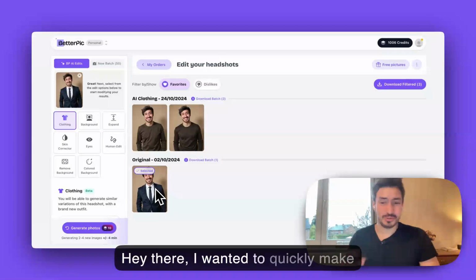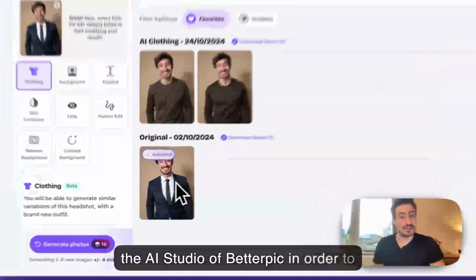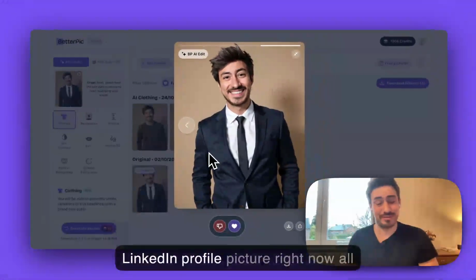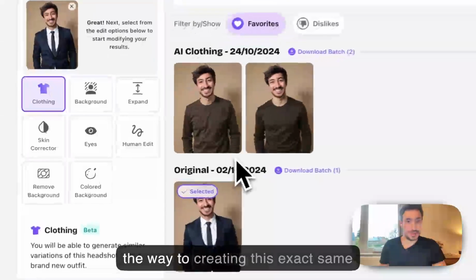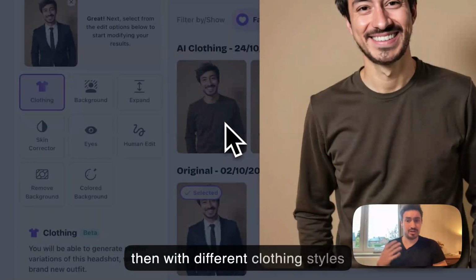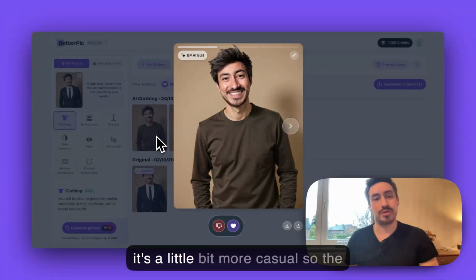Hey there, I wanted to quickly make this video to show you how to use the AI studio of BetterPic in order to go from an image that was generated, like this is my LinkedIn profile picture right now, all the way to creating this exact same picture with the exact same look, but with different clothing styles. Maybe you want to use that for your WhatsApp or your Facebook where it's a little bit more casual.